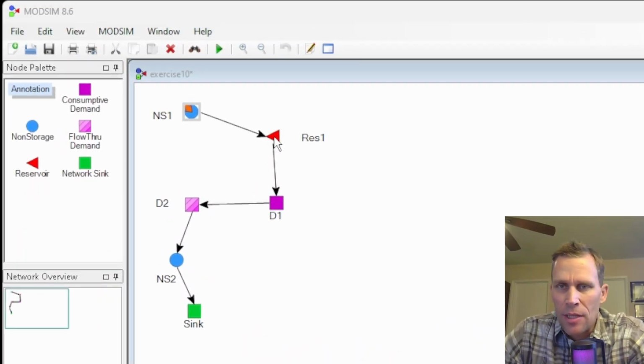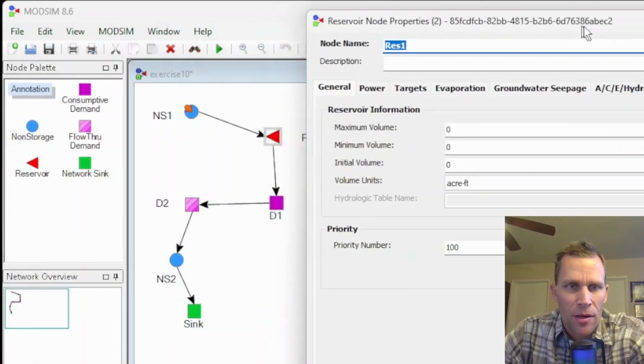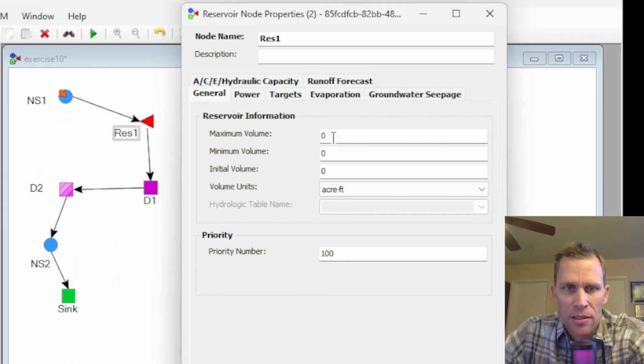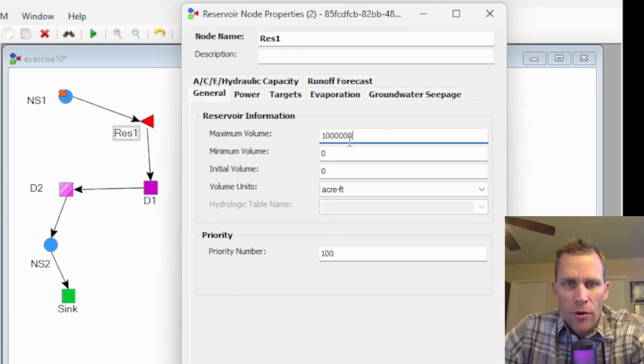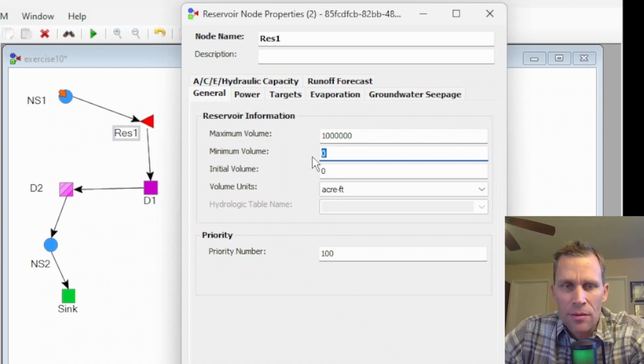And then now it's time to edit some reservoir properties. I'm going to right click, open up the properties box. All right, I'm going to go ahead and add some data. Here in the general tab, I have selected the maximum volume of the reservoir will be 1 million acre feet. The units is acre feet, so that's specified right down here. The minimum I'll say is 0, even though in reality it's not 0. I'll just say it's 0 for this exercise.